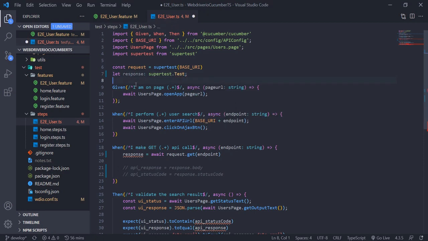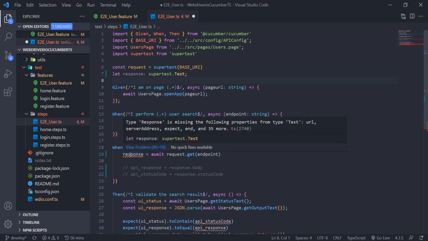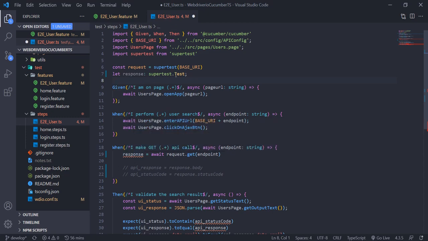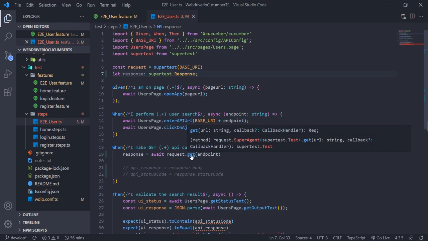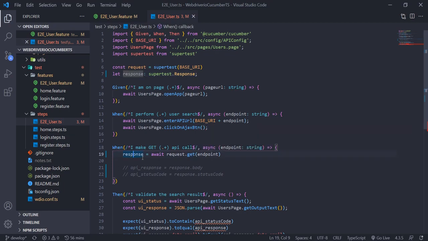So this will be the return type. Now let's see what it is saying. Sorry, it will not be a SuperTest, but it should be a response. Okay, it should be a response type here. It is returning a response. Okay, so this is returning a response that we need to define here.